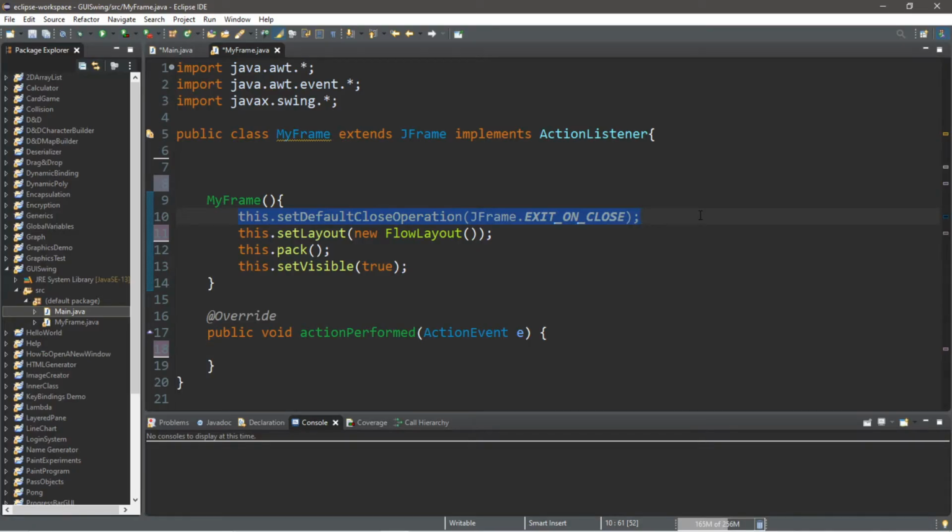this.setDefaultCloseOperation, JFrame.EXIT_ON_CLOSE. We're using a new FlowLayout, and we're going to finish this with this.pack and this.setVisible set to true. This is the standard procedure for us that we've been doing for this GUI tutorial series. And then we also have an actionPerformed method that will respond to certain events.